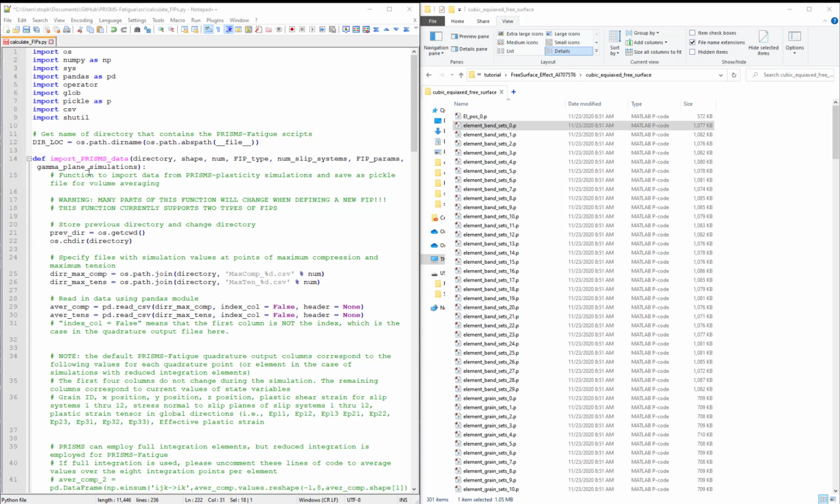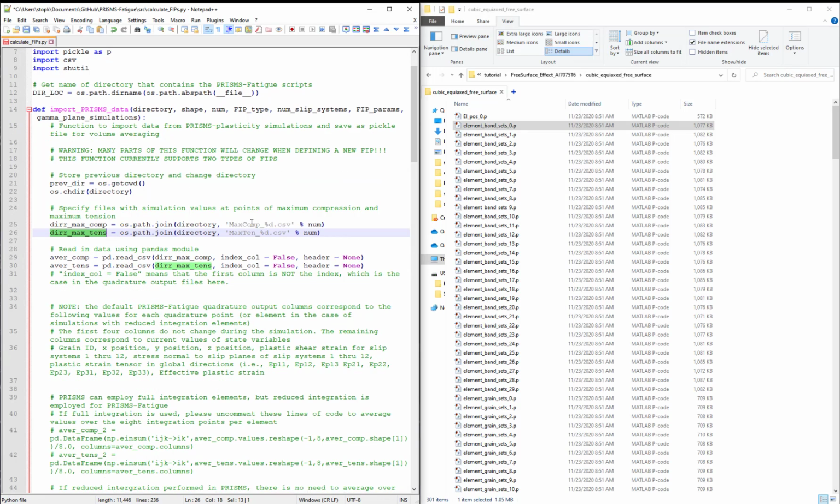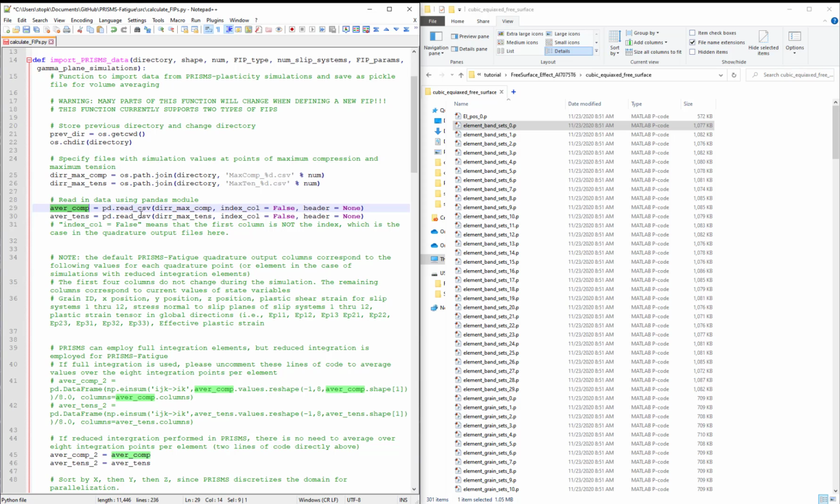Let's walk through what goes on in this function. The first part of the code simply reads in the max comp and max 10 CSV files for each instantiation. So this function is called once for every set of these CSV files. These next lines of code simply read the information using the pandas module.